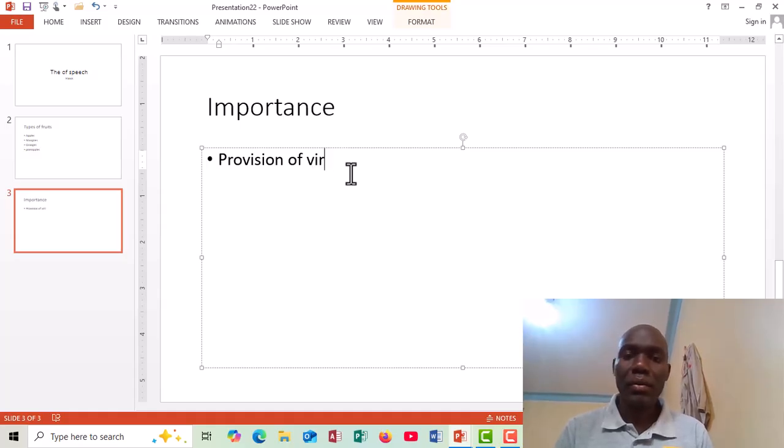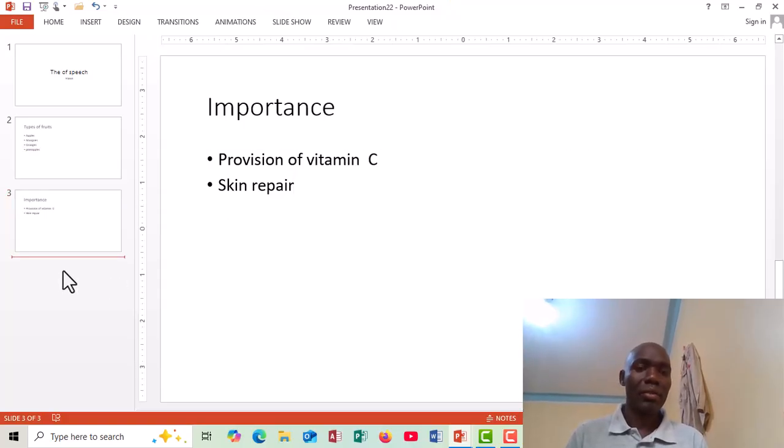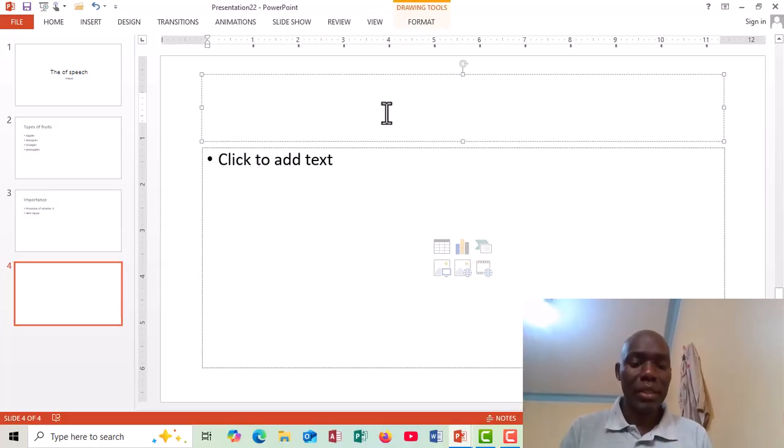Then under it, we type the importance, that is provision of vitamins, especially C. Then the next one is skin repair. It contributes to skin repair. Then the next thing that we can have here is maybe our conclusion.